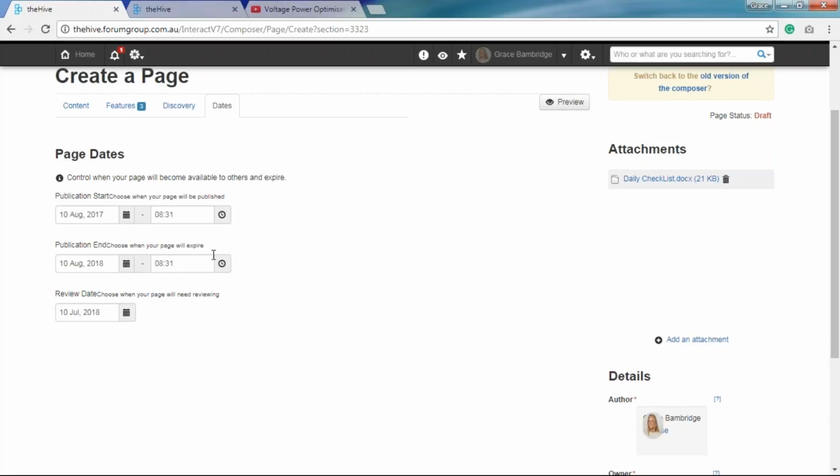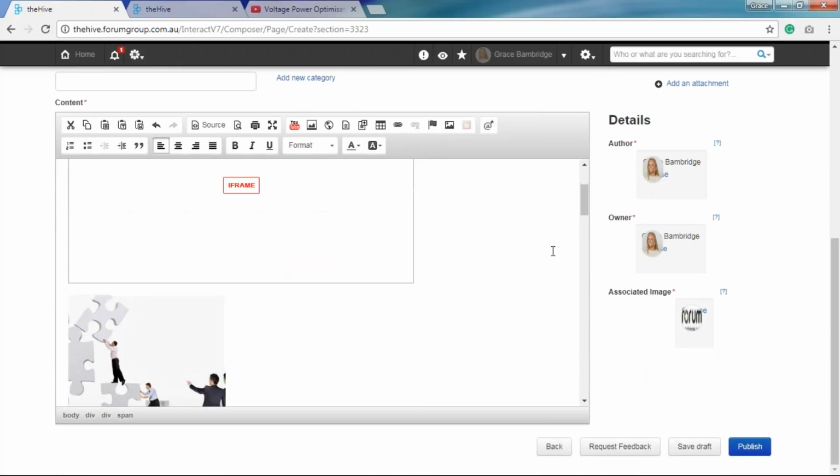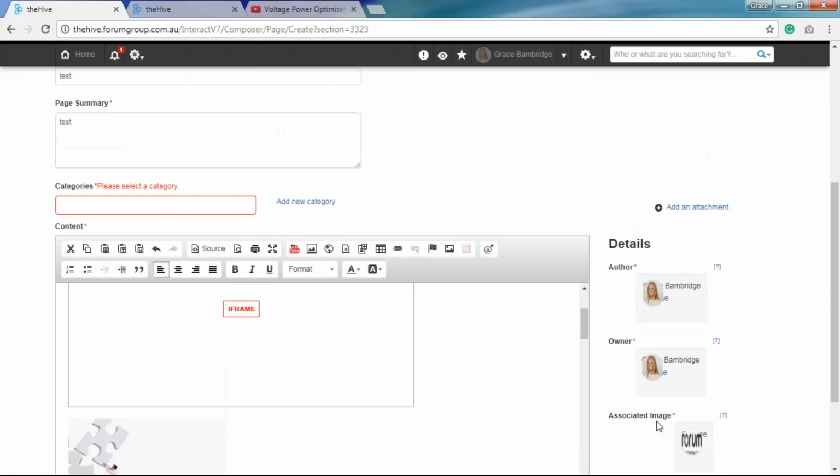All right, Grace, bottom right-hand corner, let's go ahead and publish it, and let's see what it would look like from an internet user's perspective. So bottom right-hand corner, let's go ahead and publish. Oh, put it, yeah, it has to live in a category.